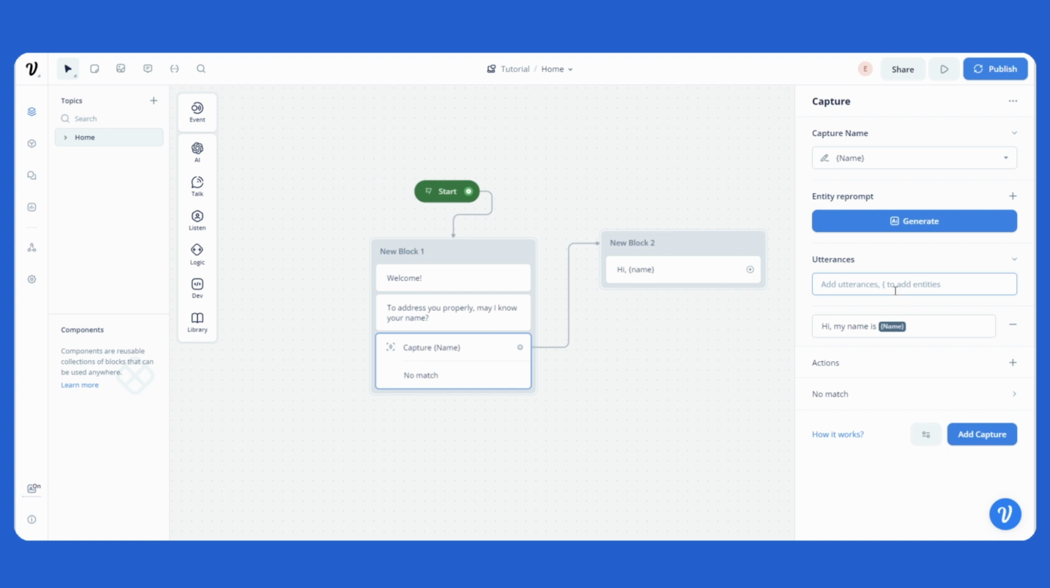Then the user may also say something simple, "I'm," and then name. A user may also say, "call me," and then name. Or something like, "name is my name."